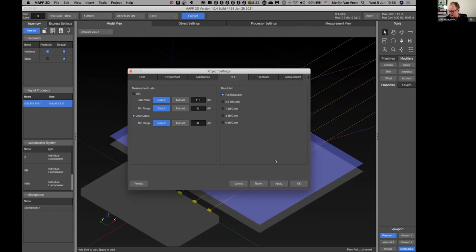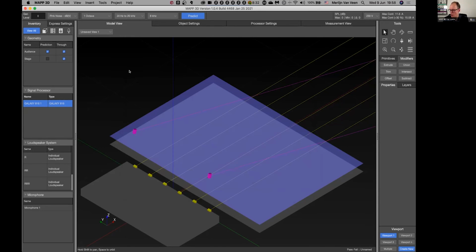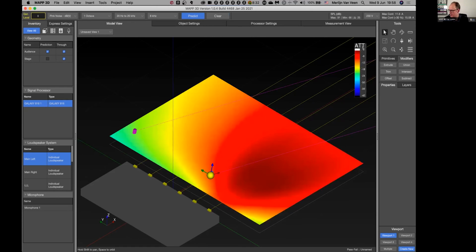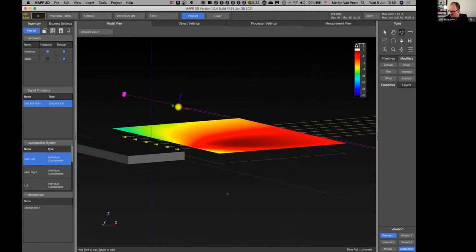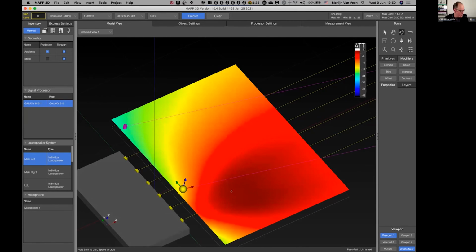We'll revisit this later. If I hit apply OK and just choose one of my loudspeakers, let's choose house left and do a prediction, then we're going to see the propagation of SPL in the activated listening plane. And the top of the scale, which reads 0, will be determined by the loudest position with respect to this prediction, which is somewhere here where this loudspeaker touches down at ear height. And then the range is 42 dB.